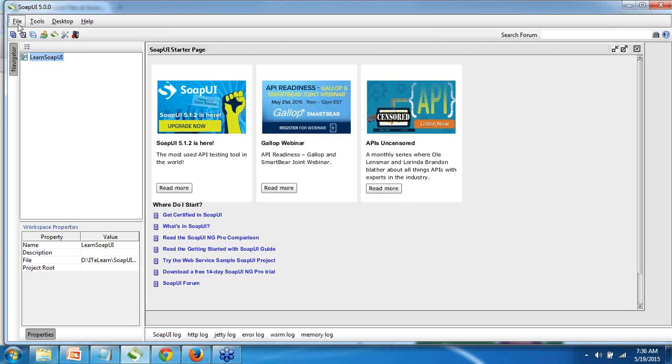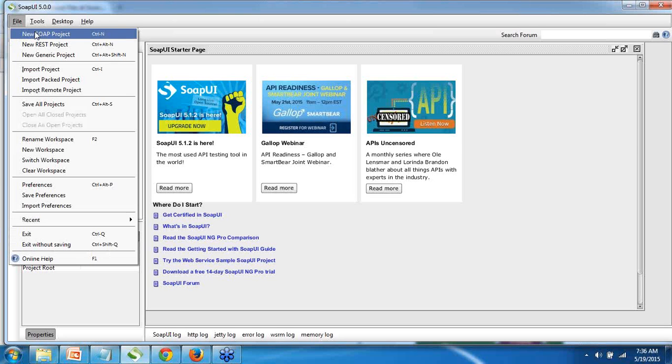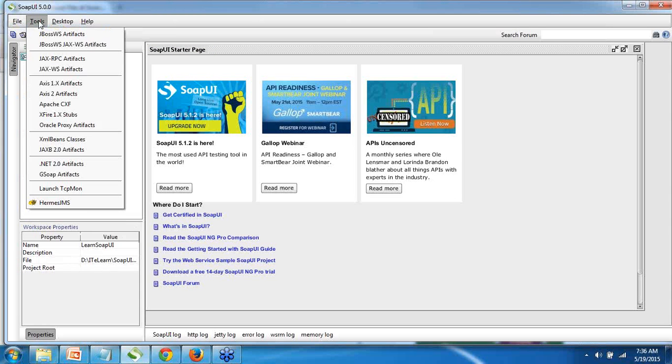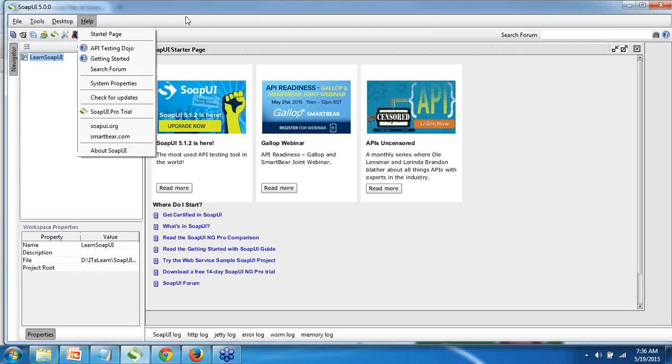We'll talk about how to create a project. If you go to File, you can find a lot of options available here. SOAP project, REST project. If you are testing any SOAP based web service, you can use this. If you are using RESTful web services, you can use this. And a lot of options are available here. We'll see these things in coming sessions.